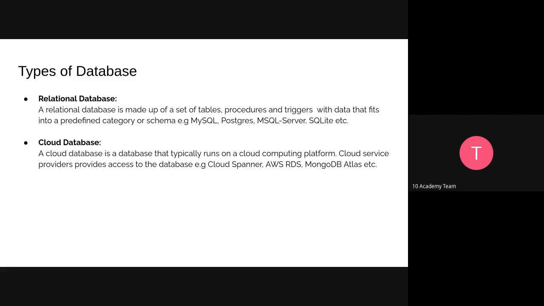A cloud database is the other kind of database that we have. It is a type of database that typically runs on a cloud computing platform, and the cloud service providers provide access to the database. The giant cloud service providers are AWS, which is Amazon Web Services, GCP, which is Google Cloud Platform, and Microsoft Azure. These are the top three giant companies that run the cloud infrastructure, and they have a host of many other databases.